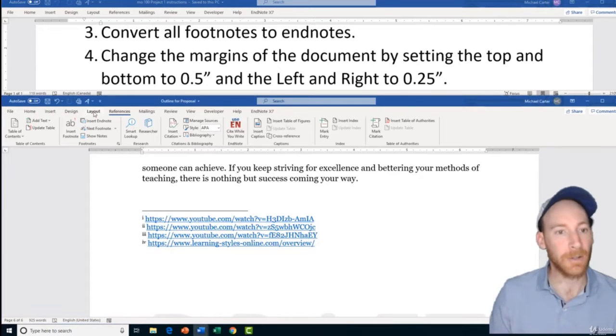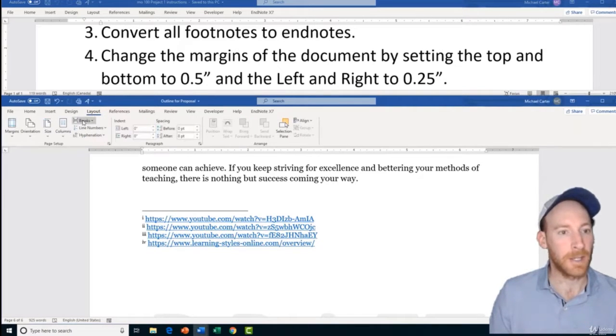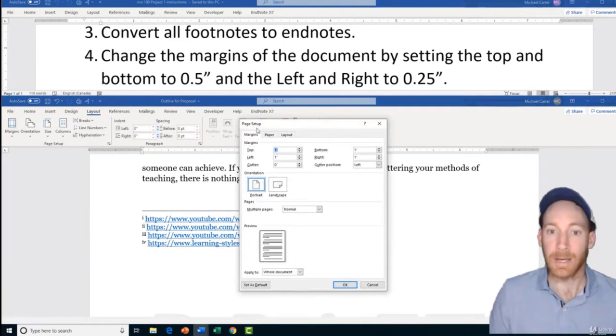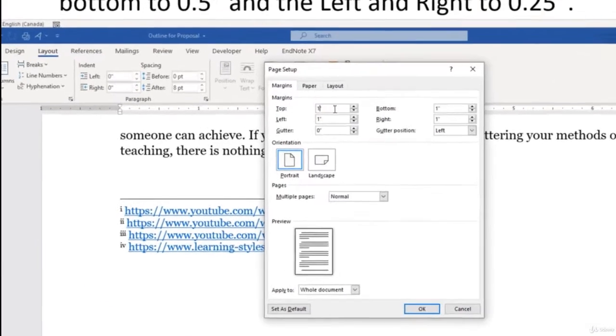So that's in the Layout tab. And now we're going to click on the Margins drop arrow. And then we have to go to Custom Margins. And then when that pops up, this Page Setup dialog box, we can start making our changes here.